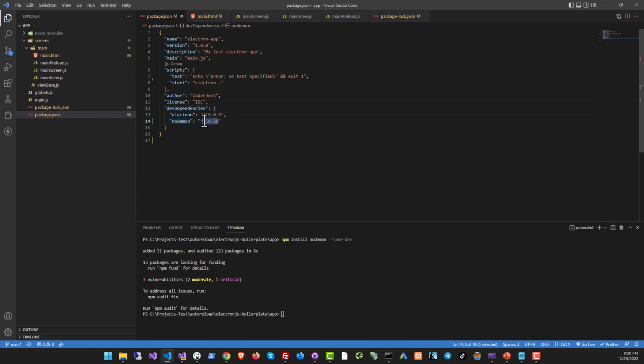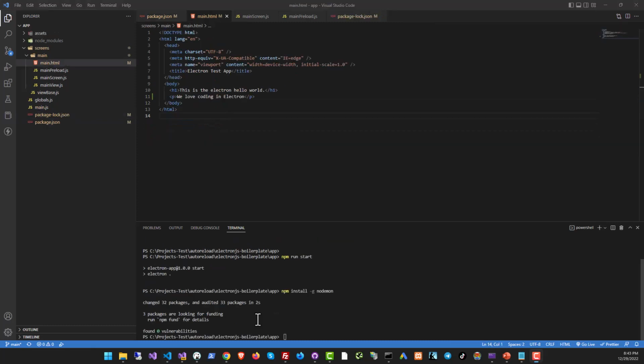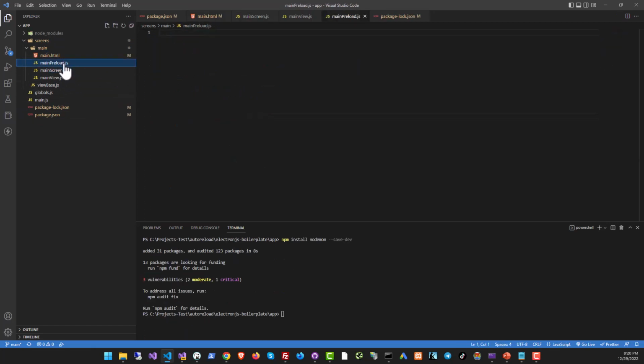Depending on the version that's the latest, you will see the version number here too. Now you need to set it up a little bit to make it work, because by default Nodemon will only monitor changes in HTML files. You want to be monitoring all the changes to the JavaScript files too.